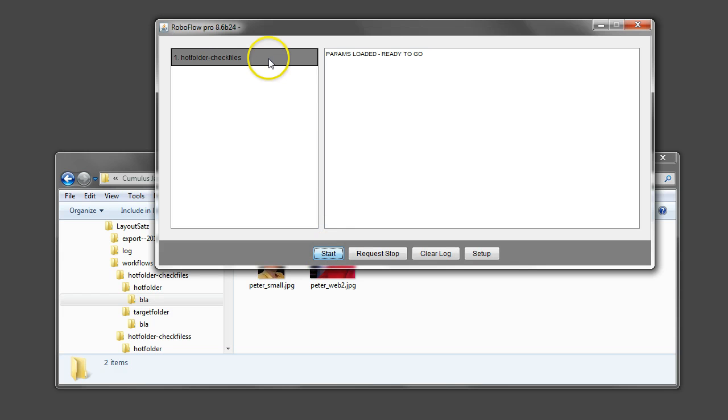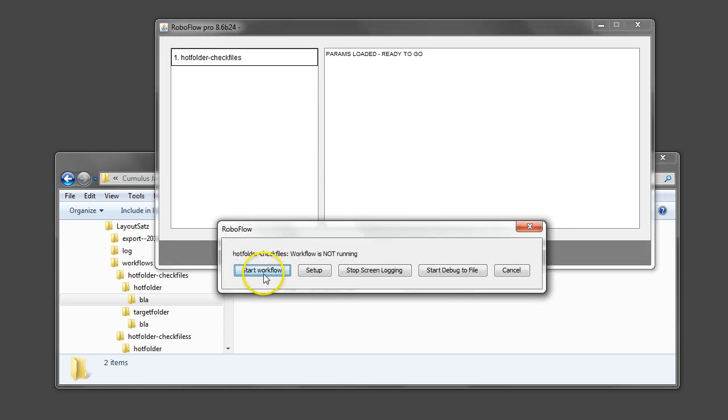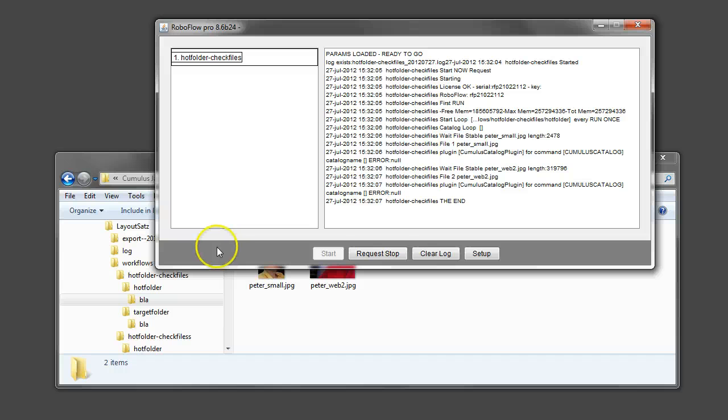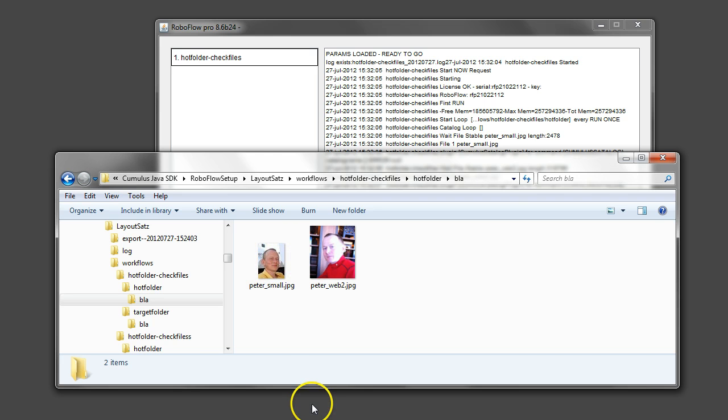I'm saying start workflow. So notice that you get an error message about the Cumulus catalog. Normally it expects a hot folder workflow to have a Cumulus catalog. Don't worry, you don't need it. It's just a message. But notice that you see file 1 and you don't see file deleted. Usually in a hot folder, after processing the file, it will delete the original, and that's not what it's doing.